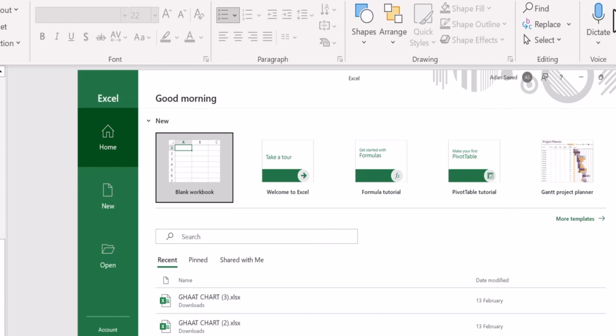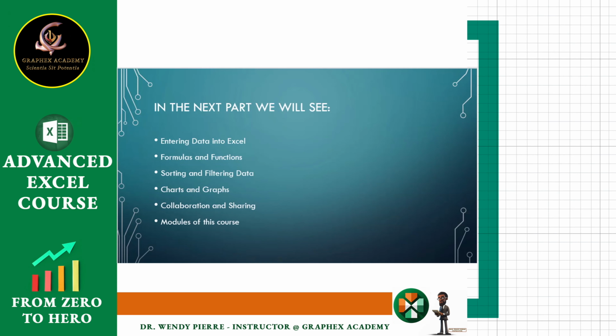This is the end of part 1. And in the next upcoming part, we will see how we can enter the data into the Excel. We'll see functions and formulas, how we can sort and filter data. We'll see the charts and graphs, how you can make them, what they are used for, and the collaboration, sharing, and modules of this course. Basically, we have designed this course purposefully into some modules. And we will see in the next lecture those topics and some other important ones. These modules will teach you guys the most important features about Excel.